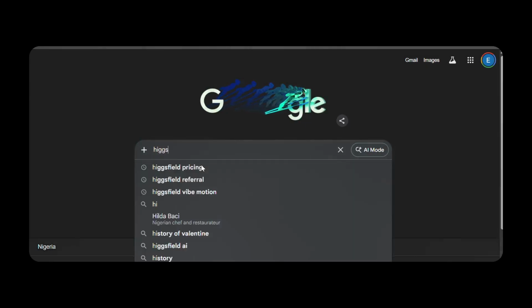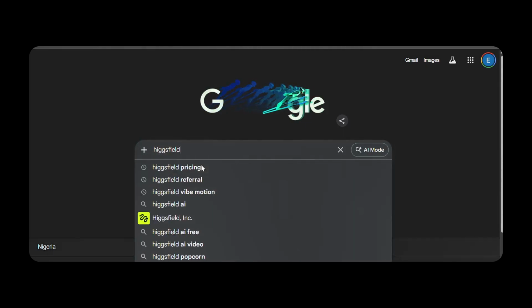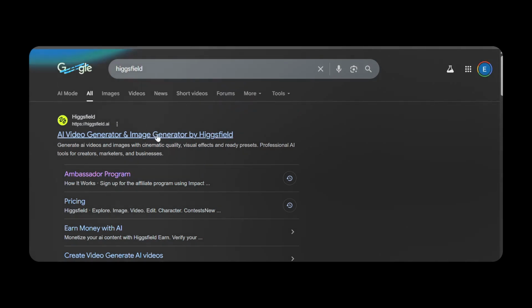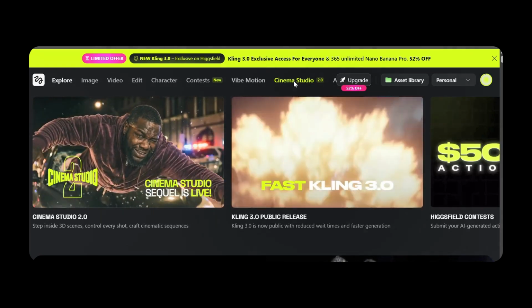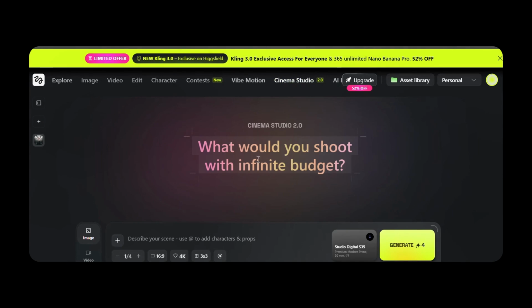The first thing you need to do is go to Higgsfield.ai. You can simply open Google, search for Higgsfield.ai, and then enter Higgsfield.ai from there. Once you arrive, make sure you select Cinema Studio, specifically Cinema Studio 2, and that will bring you to the main working page. Now, one important thing you must notice is that the best way to start AI filmmaking in this workflow is image to video.